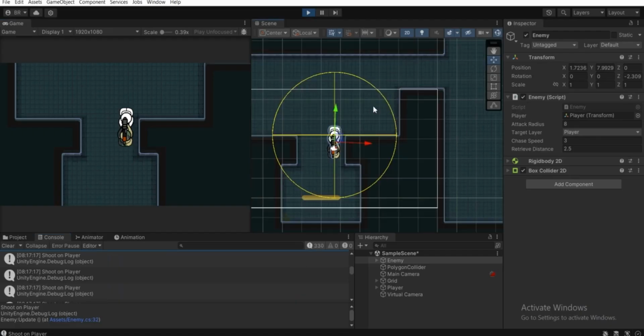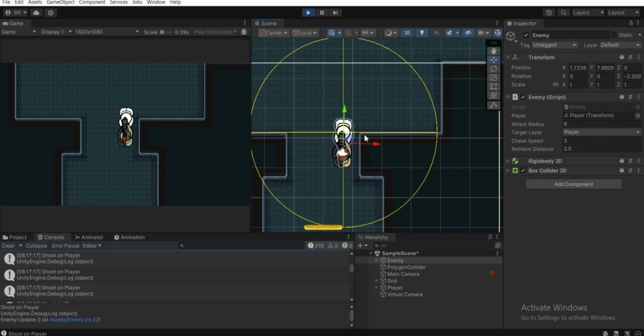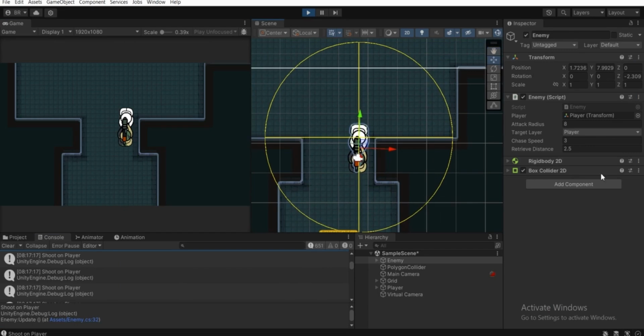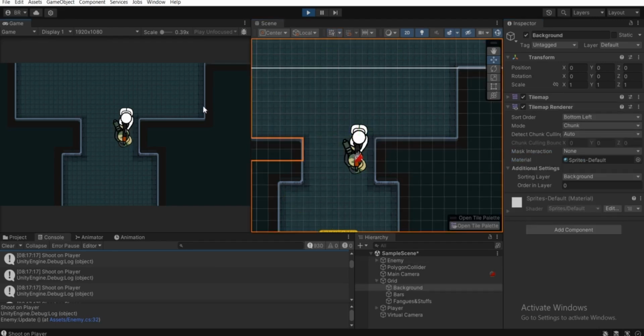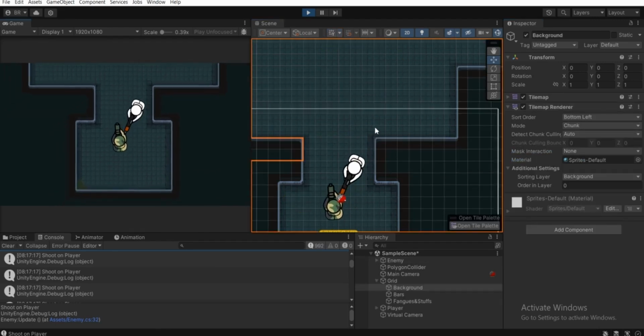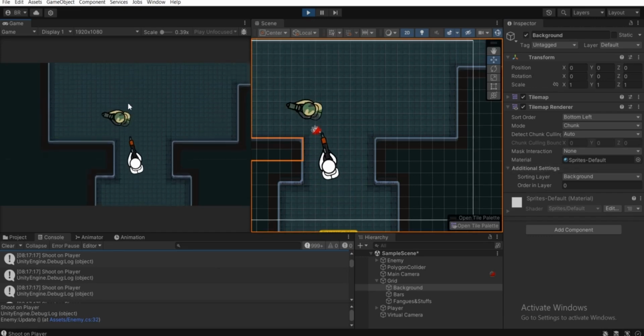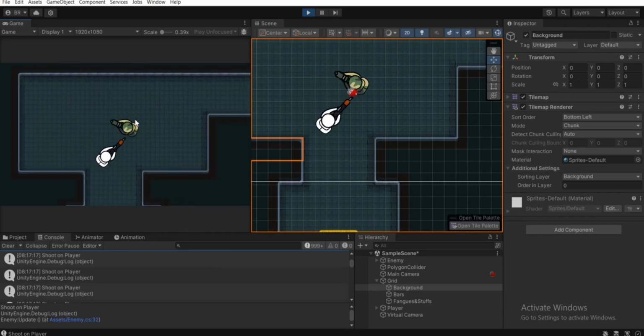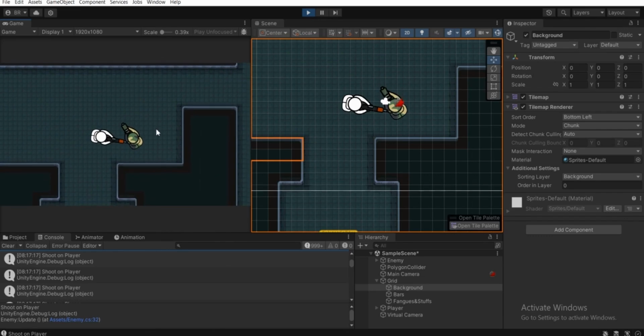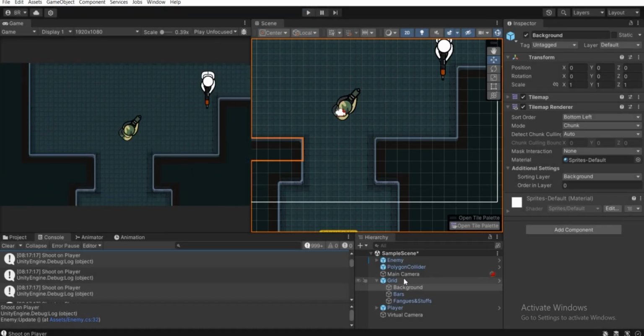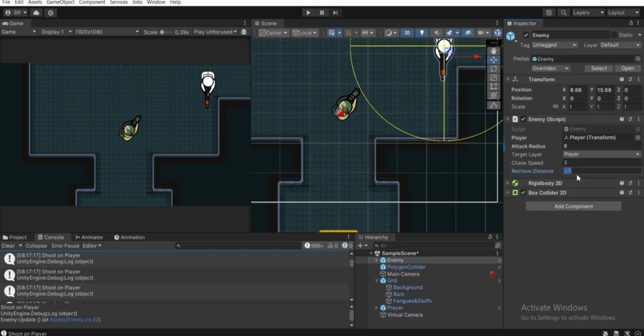And you can choose a bigger number. It seems like the gun is overlapping with our player game object, so we can choose a bigger retrieve distance, something like 4. And now once we get out of this, as you can see, it seems pretty good, but it would be even better if you choose a bigger number.